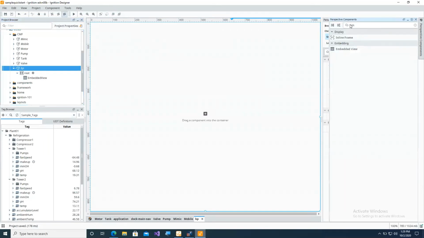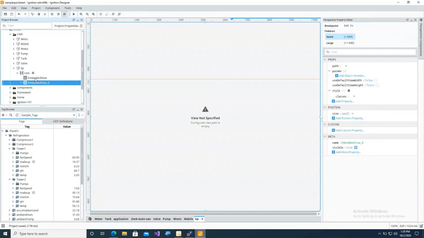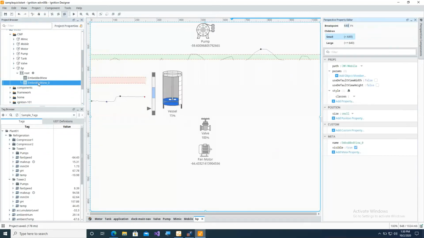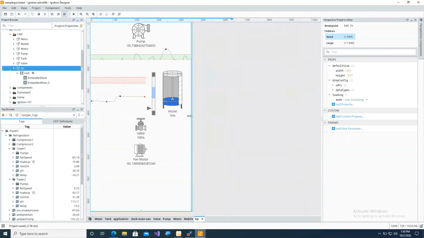I'm going to go into my perspective components. I'm going to take the embedded view here and slap it onto the screen. And now you'll notice that I've got two embedded views associated with this breakpoint. This one is now linked to the smaller resolution, so the property of the size is small. And I'm going to select that mobile graphic that I've just created in there as well. Okay. And I'm just going to give it a little bit more size here to cater for my mobile device.